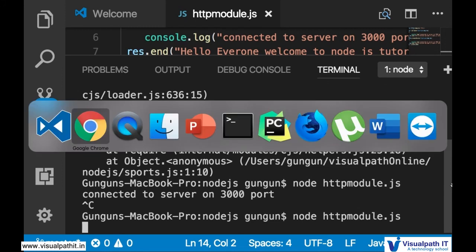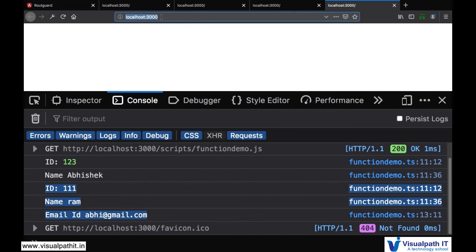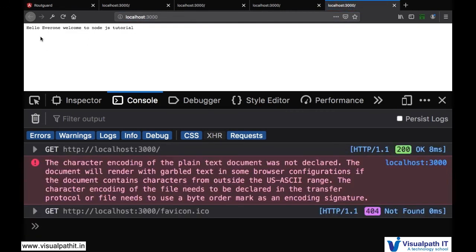If you go back, let's open it in a browser. See, it's working fine. Hello everyone, welcome to Node.js tutorial. So that's how you can work with the HTTP module.